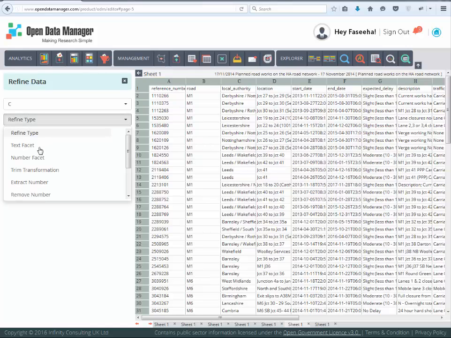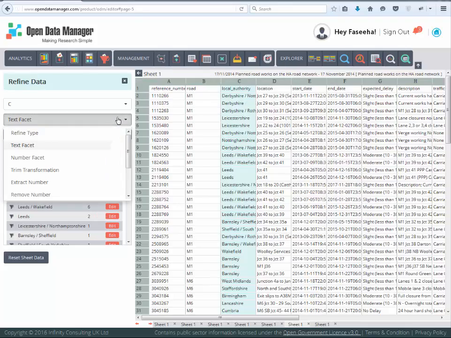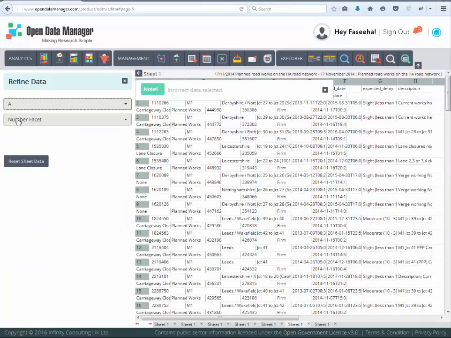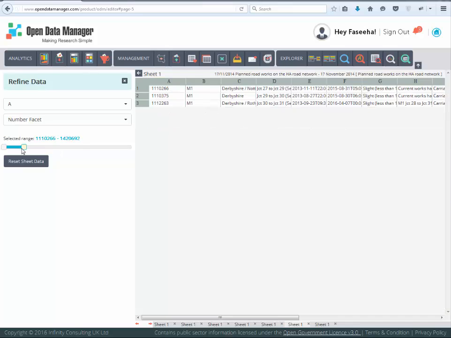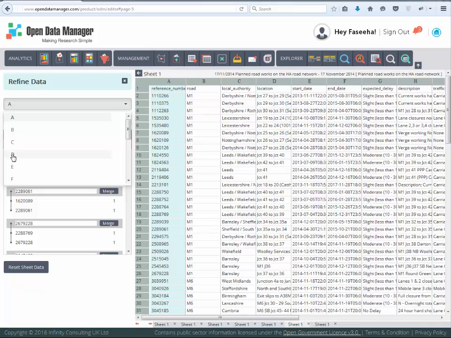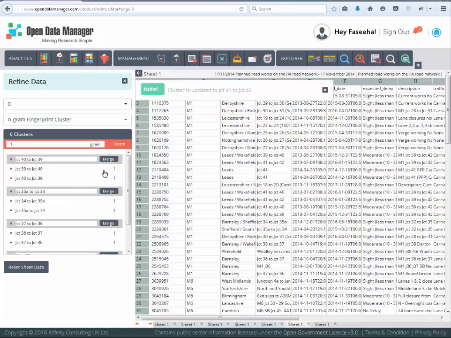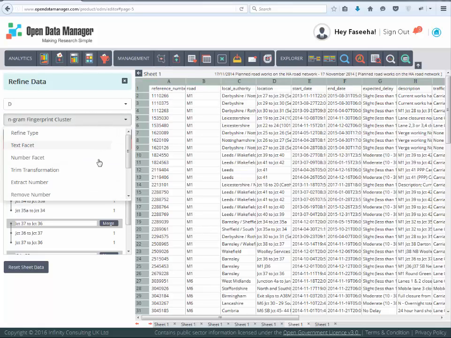Text Facet facilitates users by grouping repetition of terms and showing their frequency of occurrence within a specific column. Users may rename these terms to enhance data quality and understanding. The Number Facet allows users to filter data using a numeric range. Clustering is another important functionality which shows you small differences between groups of data that may have the same meaning. Plenty of other data refinement features are also available, like explode cells, trim transformation, remove number and extract number.